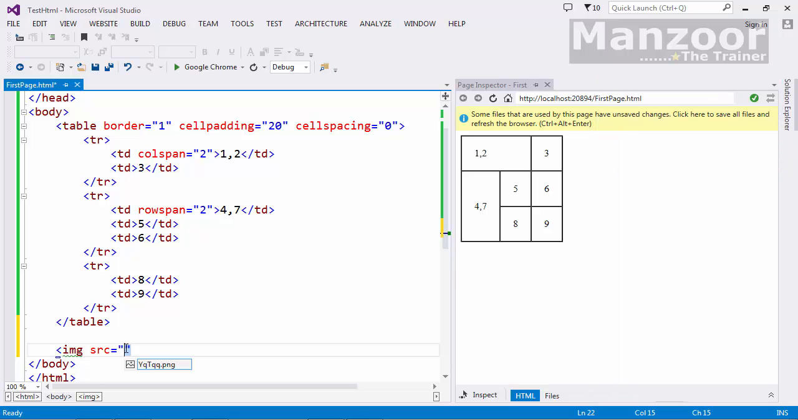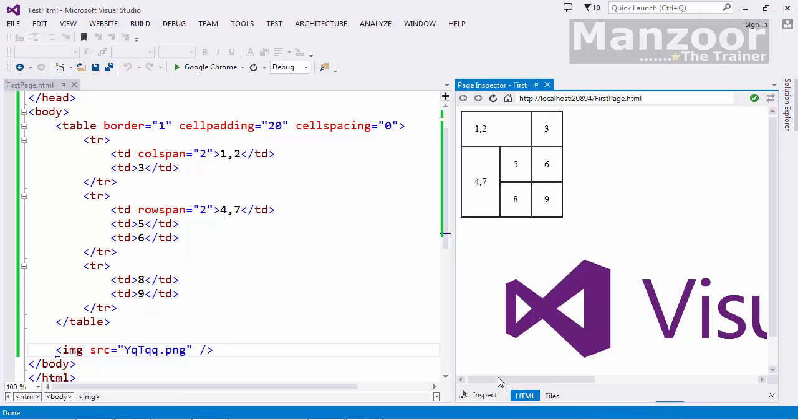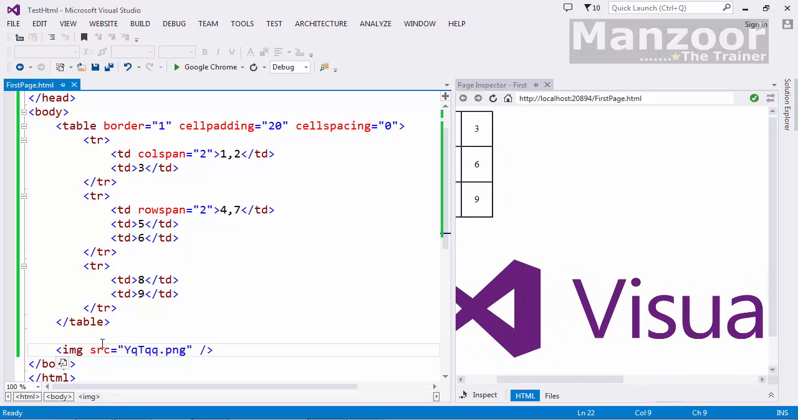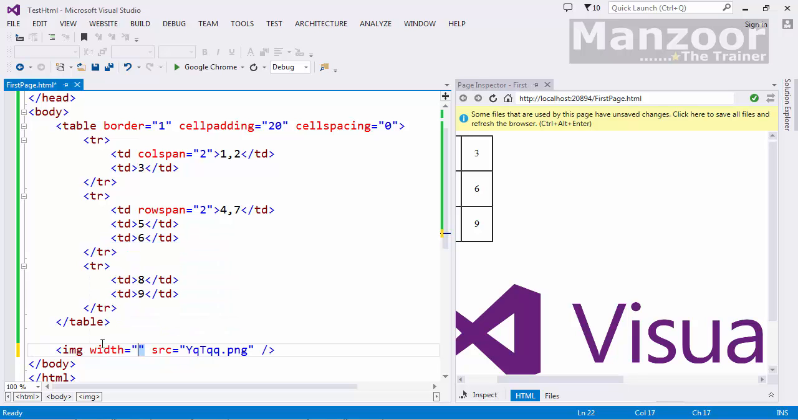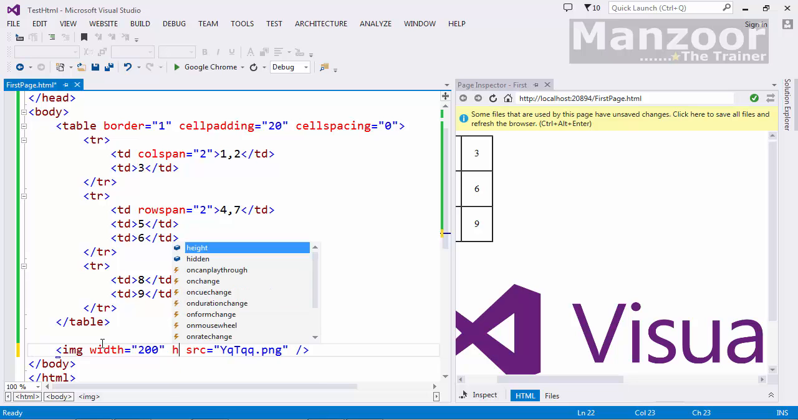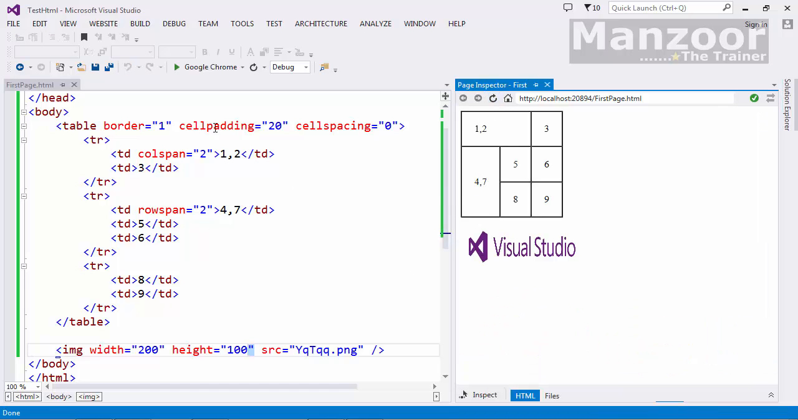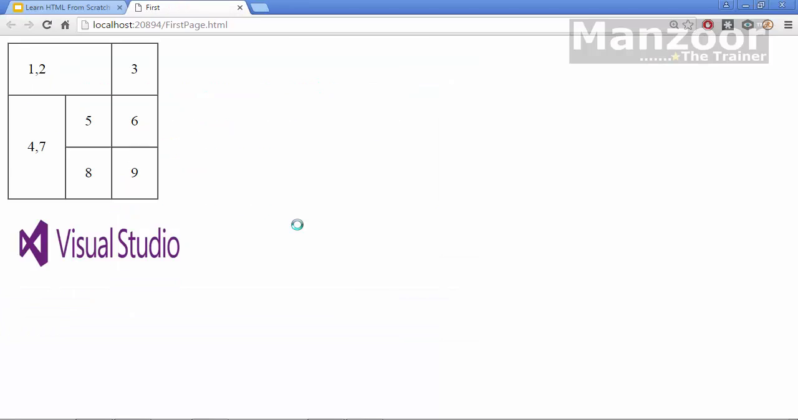So source equals to, that's it. Now this is the full size image. I can change its width and height. I'll say width equals to 200 pixels and height equals to 200 pixels, or say height 100 pixels. You can save this and reload this. Now I'll execute this so that you should have a better look. So it is looking better now.